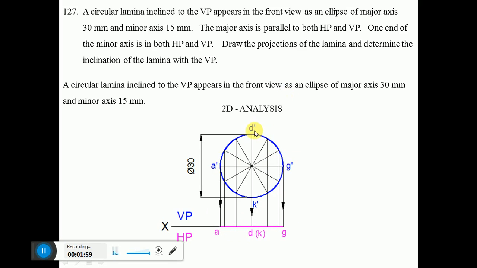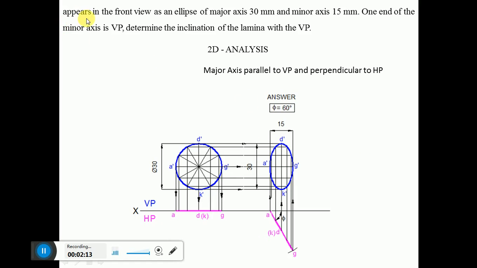When you look from the top view, D is near to the observer, so D is visible and K is invisible and G is visible. Then it appears in the front view as an ellipse of major axis 30 mm and the minor axis is 15 mm. One end of the minor axis is in VP and determine the inclination of the lamina with VP.